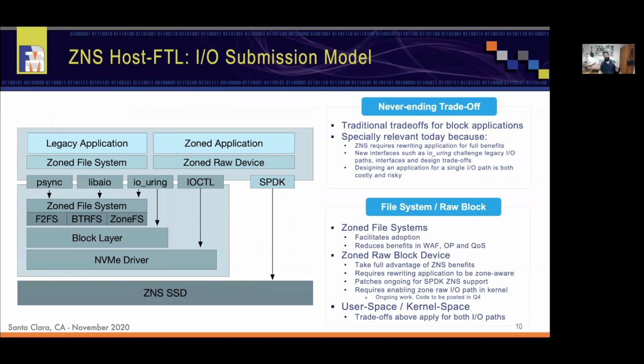The third trade-off is how do you submit I/O, and I think this is a never-ending trade-off. Some people prefer to use in-kernel I/O. We have better and better I/O paths, lately io_uring, where you can match the performance of SPDK on the kernel path. You can also choose to use an NVMe driver in user space and use SPDK. I'm not going to get into which one is better. I think everybody knows the benefits and the drawbacks of each solution.